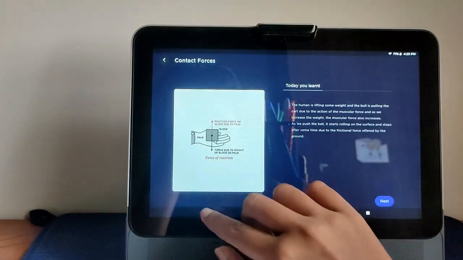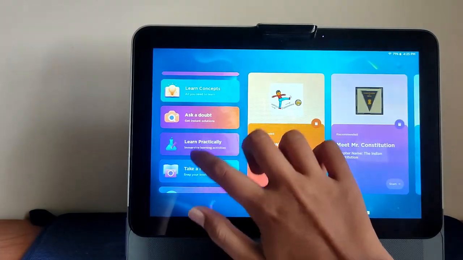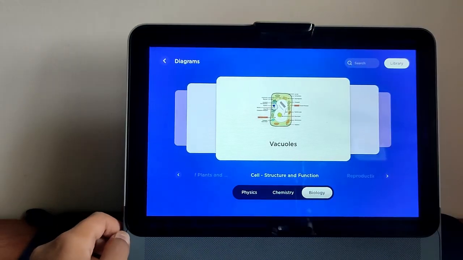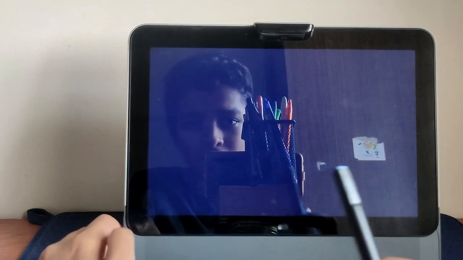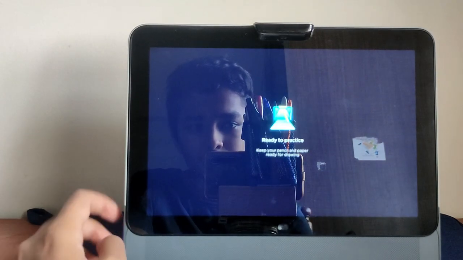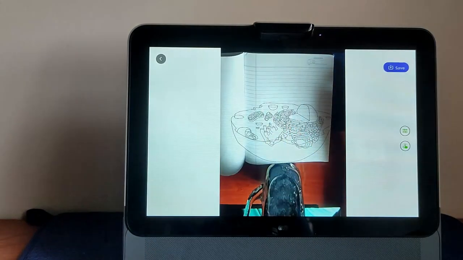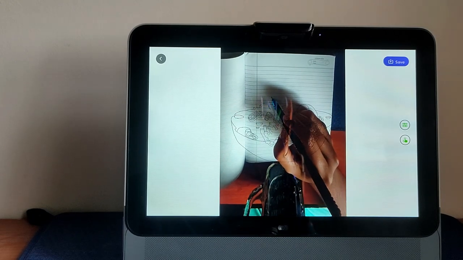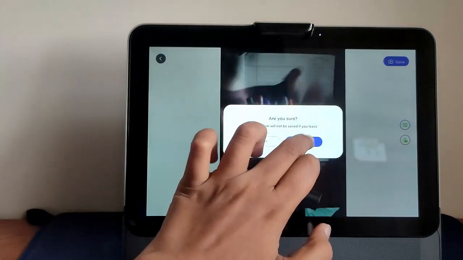After exiting the simulation, I can go to diagrams. In this, if I want to draw a vacuole, I click on it. Then I click on next. It'll ask me if my pen and the book are ready to write. And I click on this. It opens up and shows the diagram of the vacuole. So now I can just draw it. As you saw, you can practice diagrams, which is really good. I liked it.